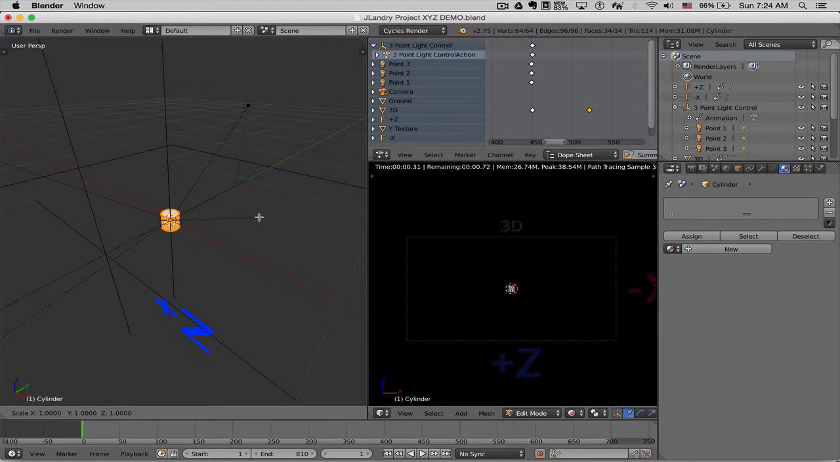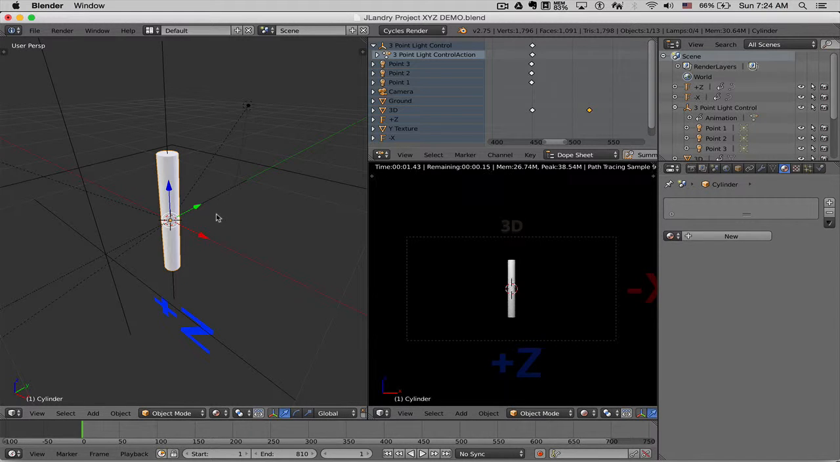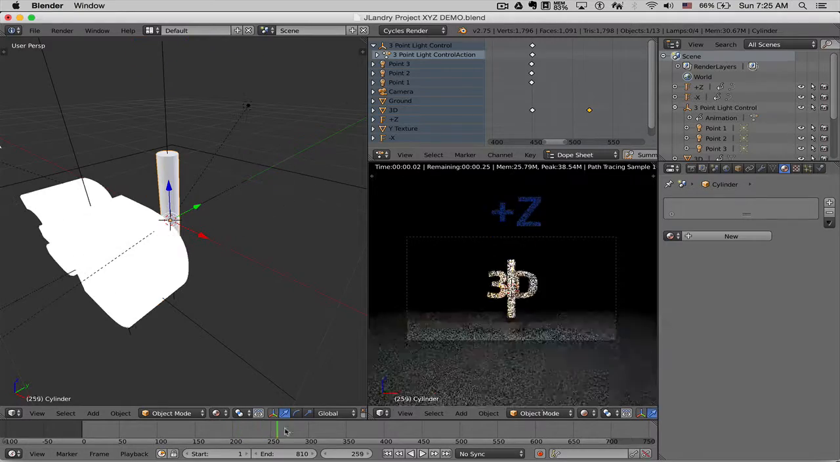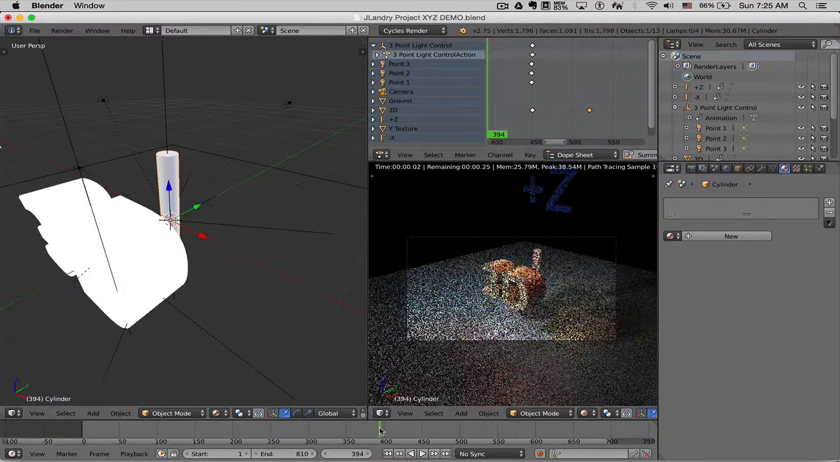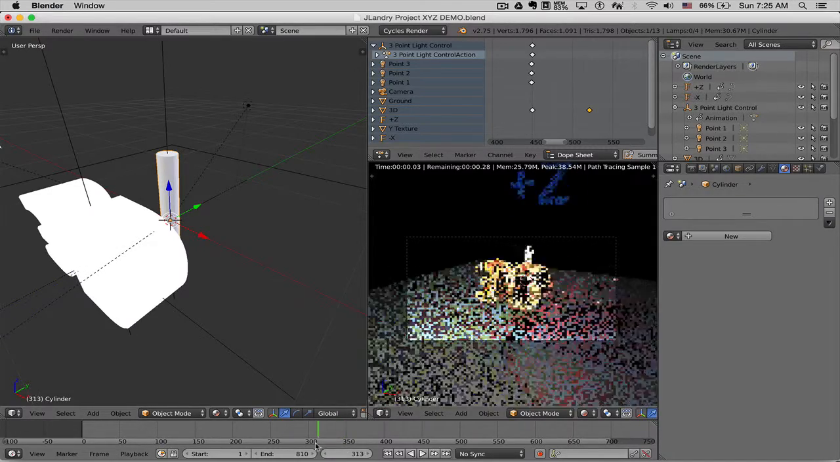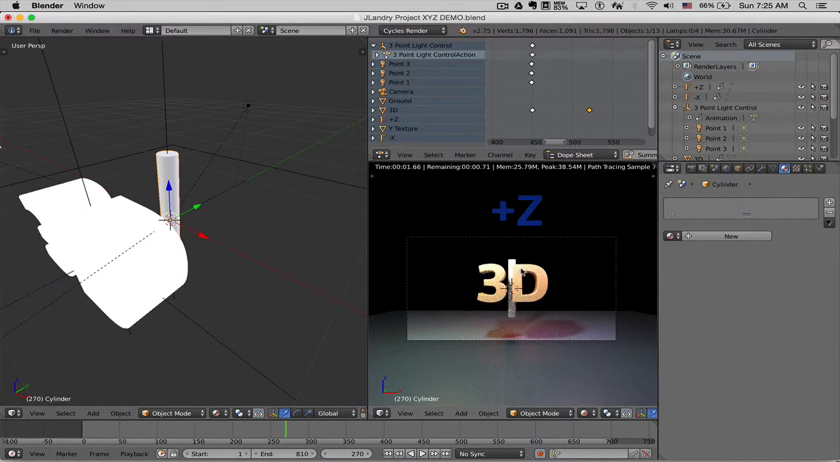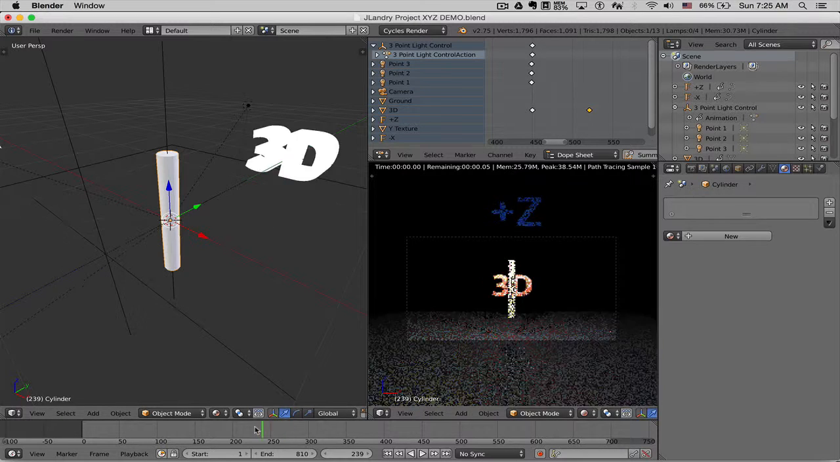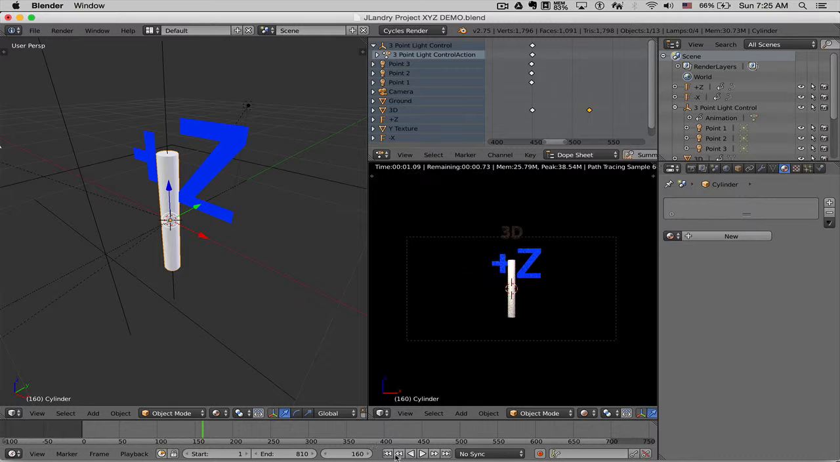So I'm going to press S for scale, Z for the Z-axis, and I'm going to go ahead and scale it up until I think it's an appropriate size. I'm looking over here in my camera view just so you guys can see. I'm going to tab out of edit mode, and advance my 3D, and compare the size of the cylinder to the 3D. You can see that the cylinder is a little bit taller than 3D. That's good. That's what I want. I think I've found the size of the cylinder that I want.